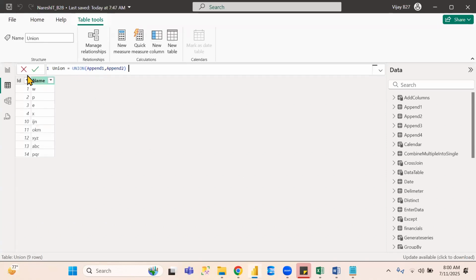See here, which columns are considered? What is the first table here? Append 1. Only append 1 related columns it will consider. The remaining data set columns it won't consider. That's the reason the remaining column names, whatever they may be, are accepted. Only the data type must and should be satisfied. That is the rule. So, understand?